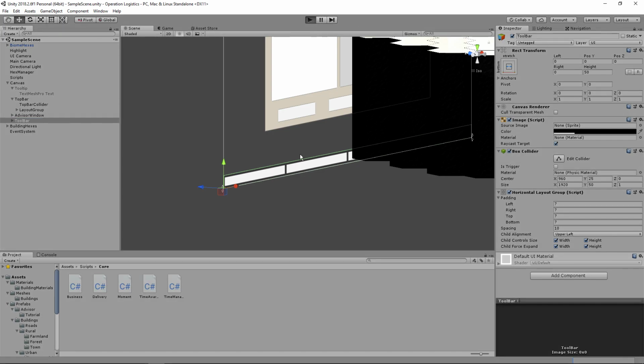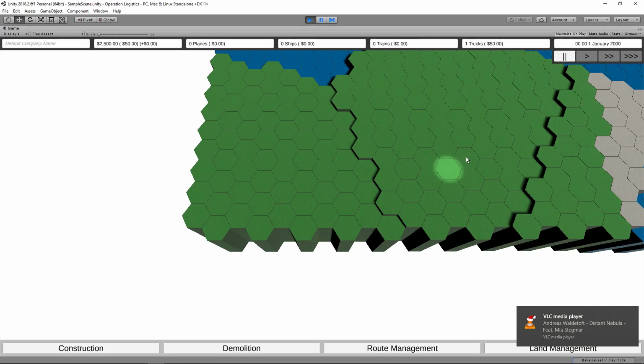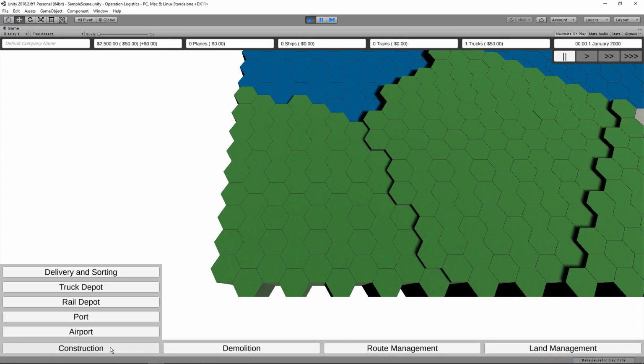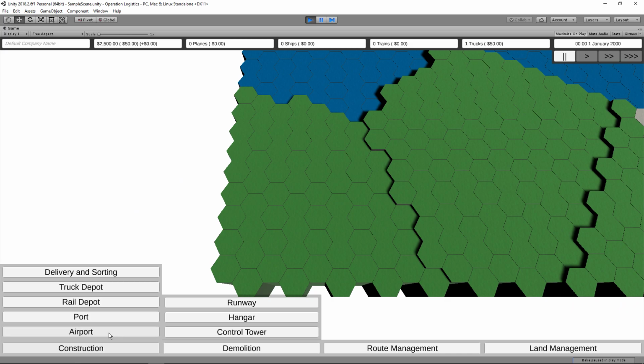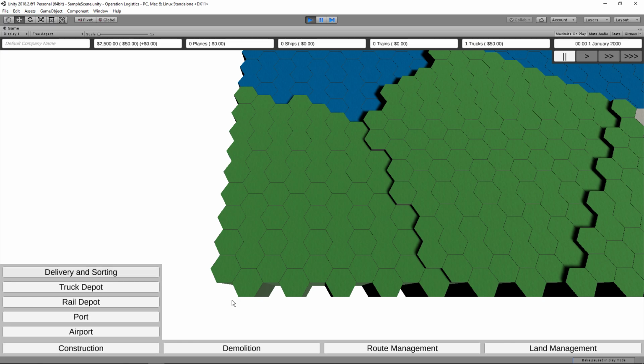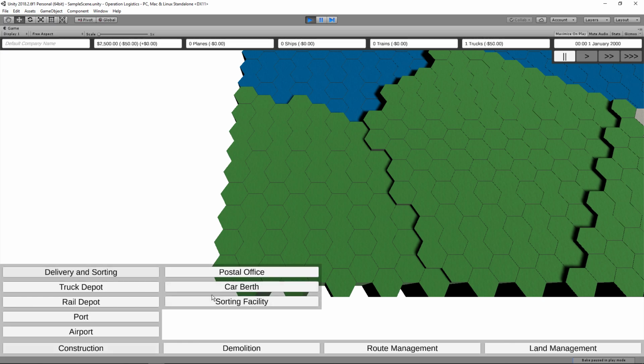Let's just double check. We're going to skip the tutorial for now, and I do want to change that back to black from white, but for right now this will be fine. So there's our airport. It's not quite perfectly positioned, but it's close enough. So airport, port, rail depot, truck depot, delivery and sorting. Excellent. And obviously these buttons don't actually do anything.